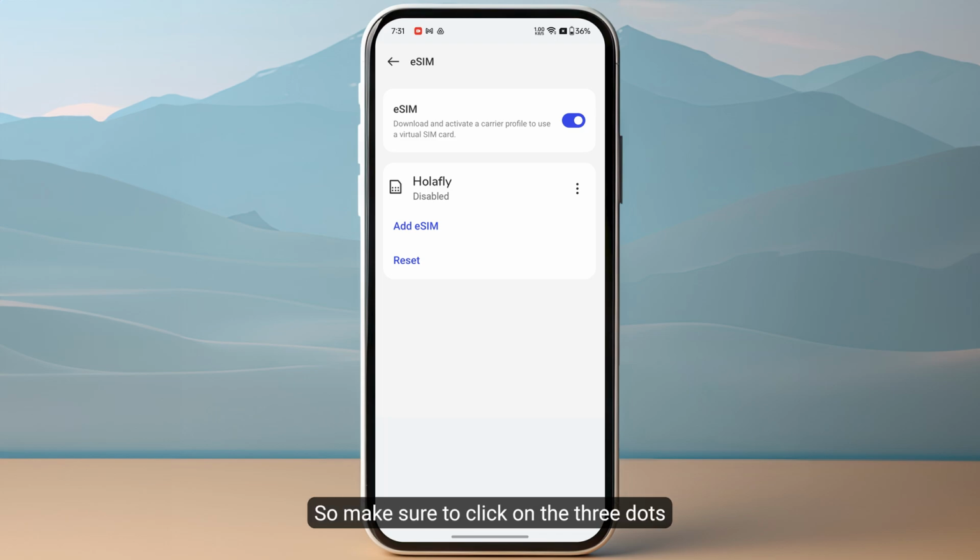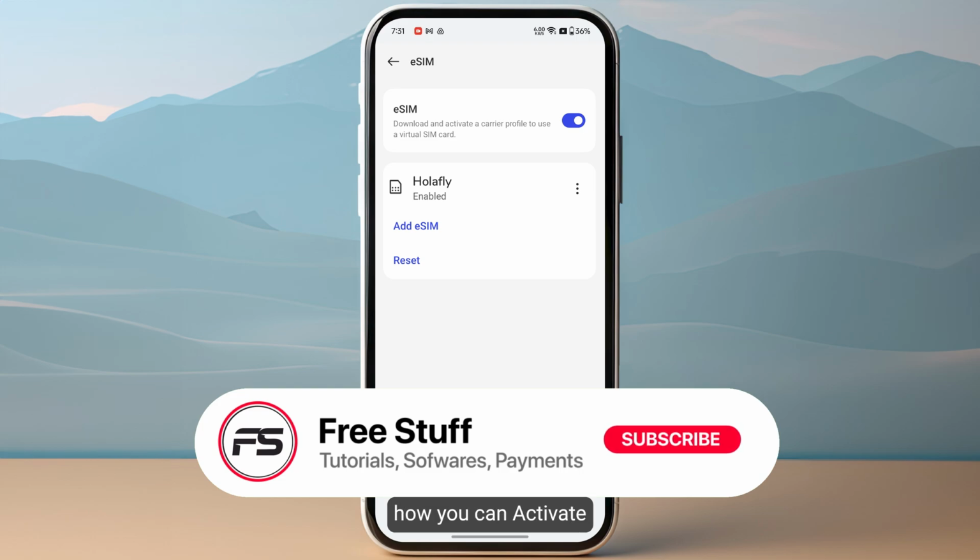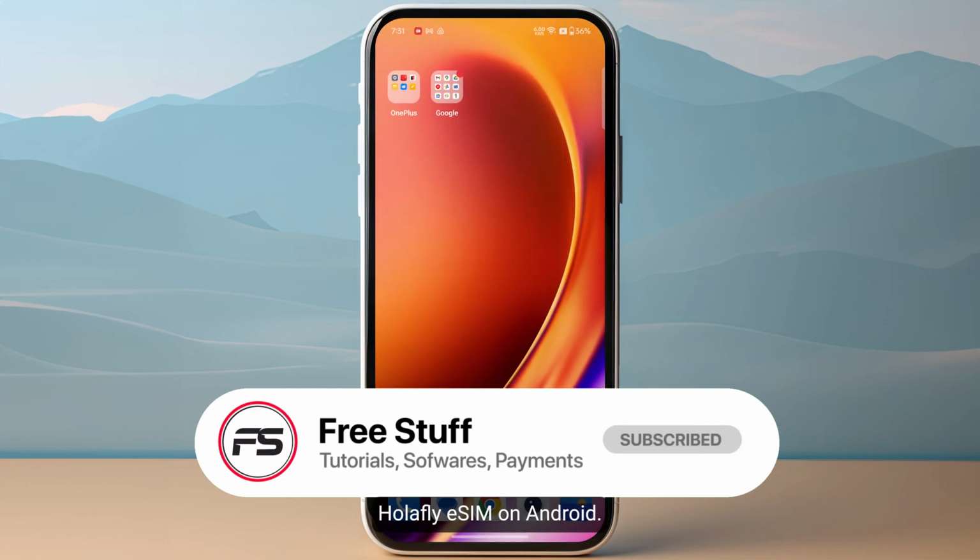So make sure to click on the three dots and then tap on enable. If you are on some other device, the option might be a toggle, so you just need to toggle it on. So that's the way of how you can activate Holafly eSIM on Android.